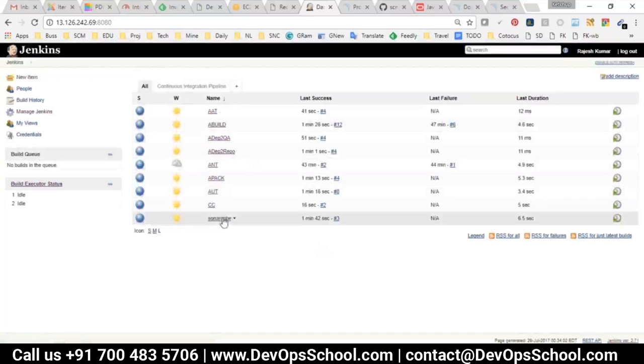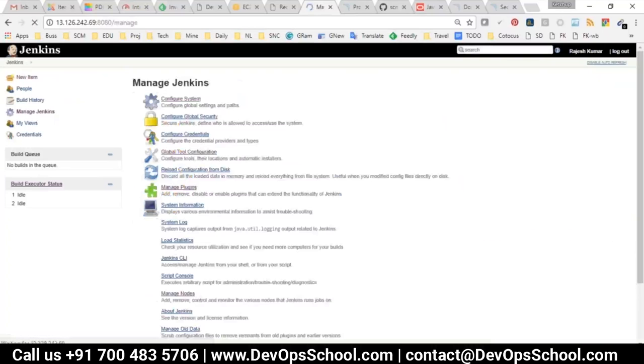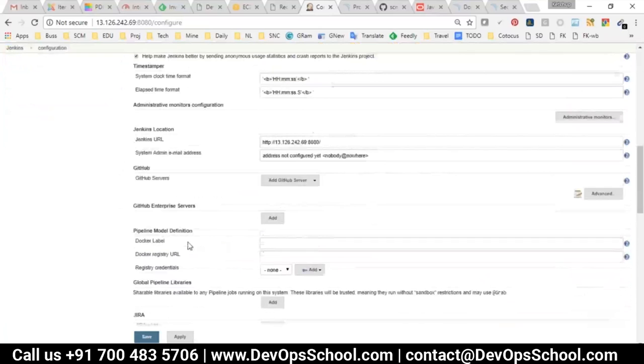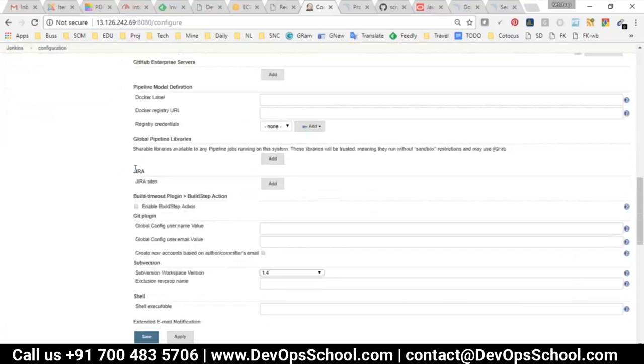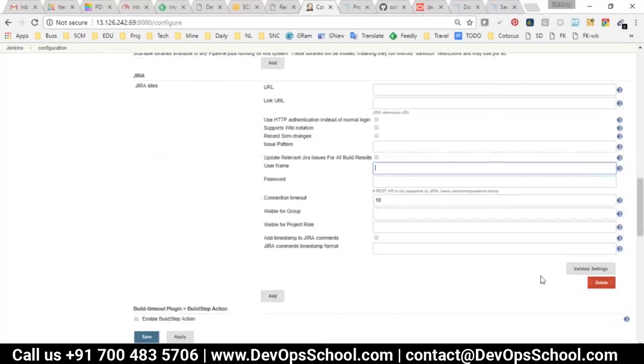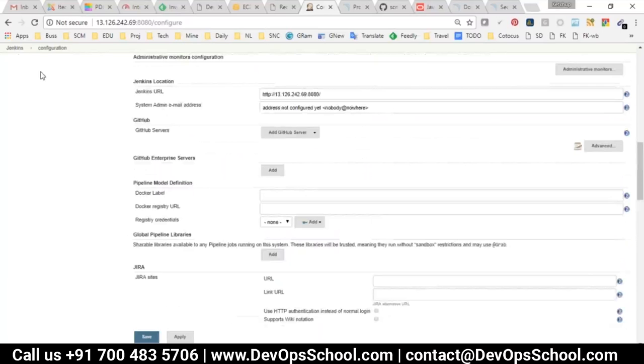Okay. So now we install the Jenkins Jira plugins. What you have to do? Manage Jenkins, configure system, and you have to tell where your Jira server is. You install the plugins, that means the plugin has Jira commands only, but you have to tell where your Jira server is. So you have to set this here. Add Jira server, URL, user ID, password, all these things you have to set up and then validate settings.